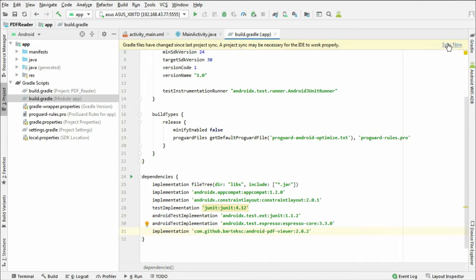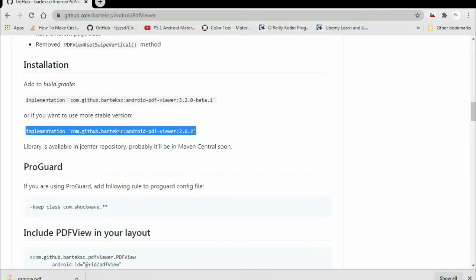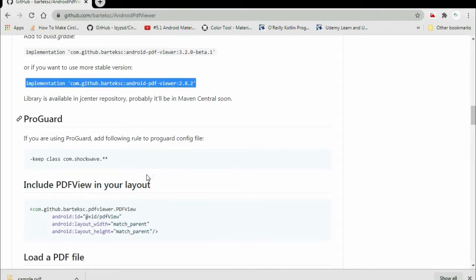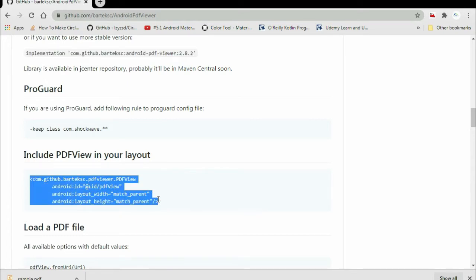and click this sync now. So here you can see the sync is complete. Now again go to the same page and here you can see the XML code. So again copy this. This is the view that we will use to open the PDF.